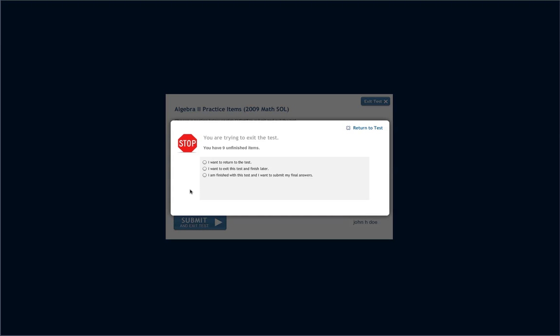The first choice, I want to return to the test, allows you to go back to the practice questions. You must click this option if you want to return to any of the questions. The second choice states, I want to exit this test and finish later. This option should not be chosen. This option may be used during the actual SOL test, but should not be used for this practice tool. If you click this option, you will lose all of your work and it will not be saved.